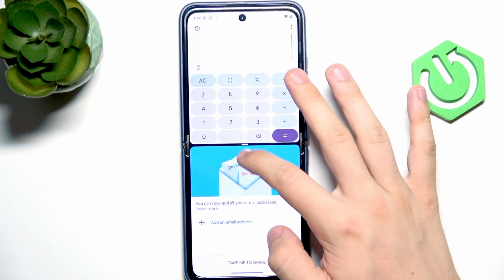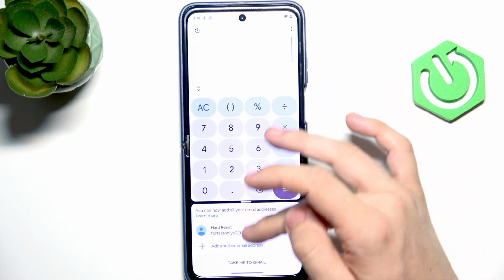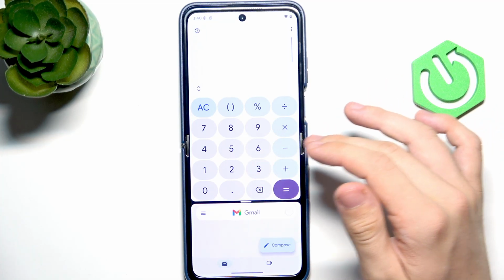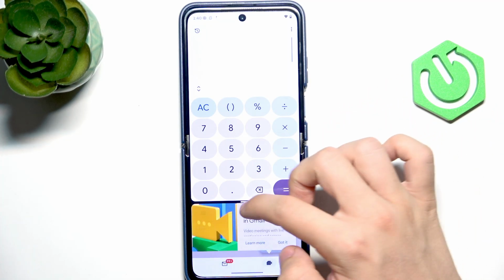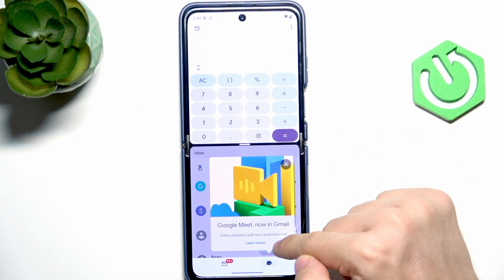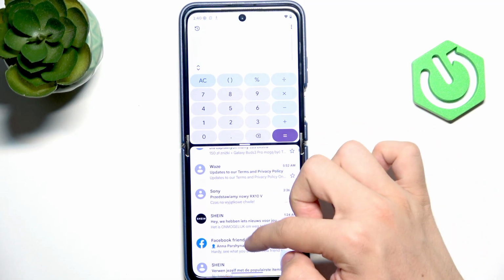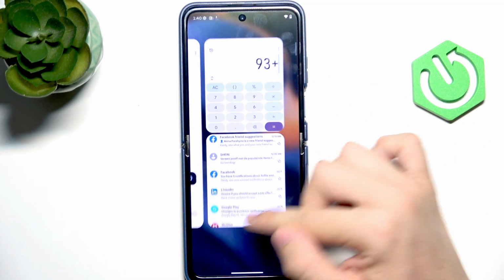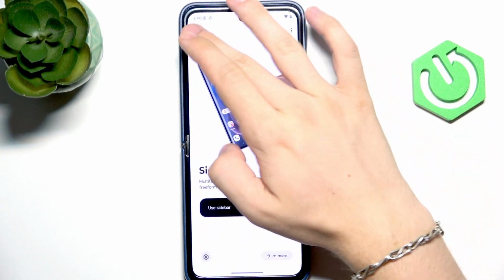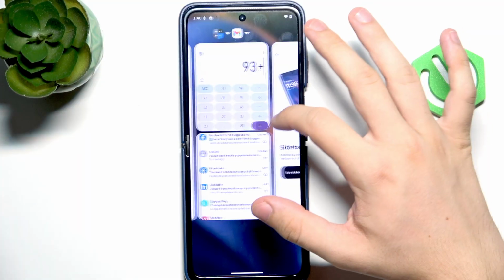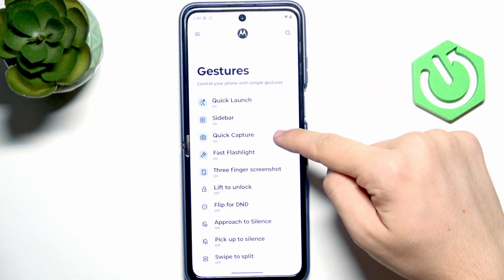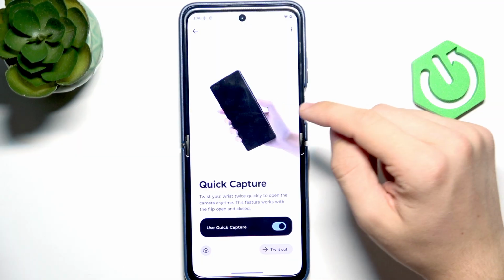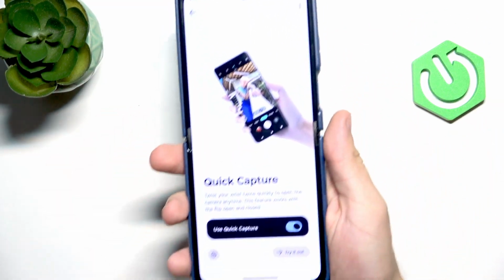Okay, yeah, I won't set it up now. But both are fully functional. As you can see, I can use both apps at the same time. Scroll in that one, calculate something in the other one. So yeah.